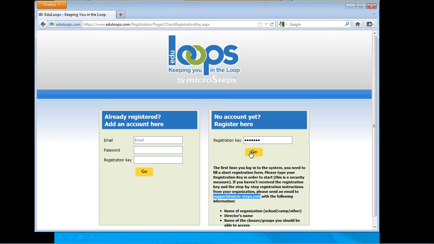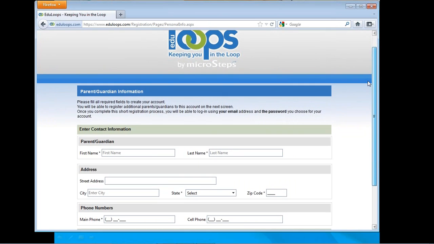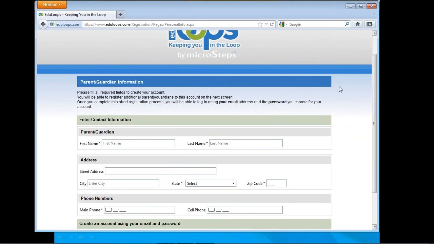Click the Go button once you've entered your registration key. And you will be taken to a page to enter your information. You will walk through the steps. If there is a star provided next to a box, that box is required.